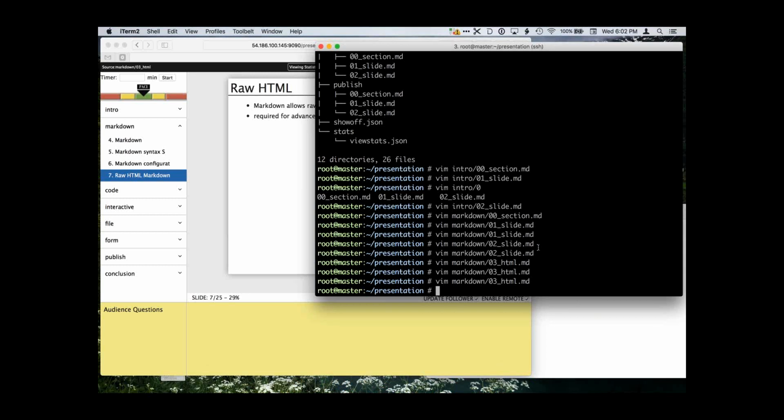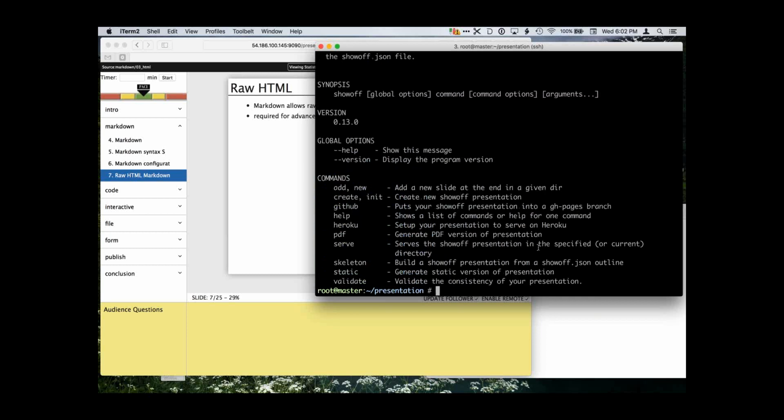But now I've been editing files by hand. I've created that one by hand. What if I wanted to have Showoff do some of it for me? Showoff help. One of the things that it says is add. I can add a file. I can add a slide. How does that work?